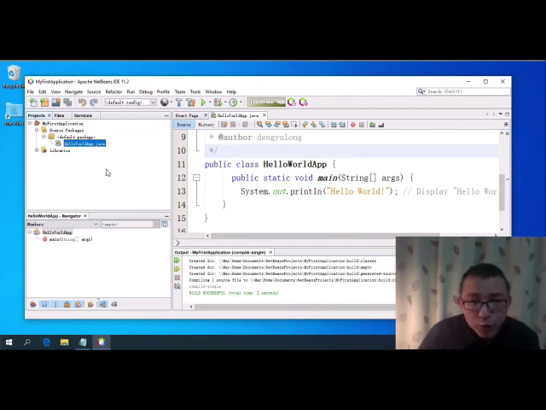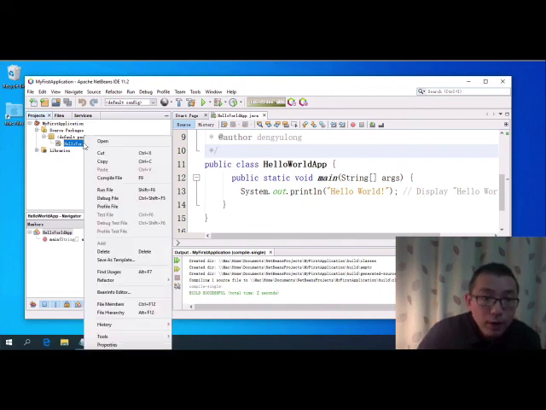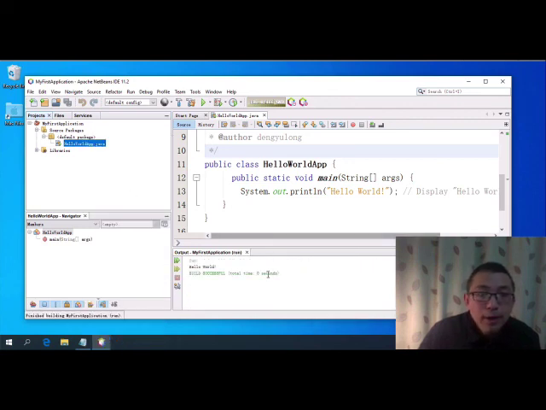How to run the code? The same way, you come back to this navigator window and find my class name, HelloWorldApp. Find the source file and right-click the mouse, and in the menu that pops up, we use the next menu item, run file. In the output window, the bottom window, the string output by the code will be displayed. We can see Hello World.